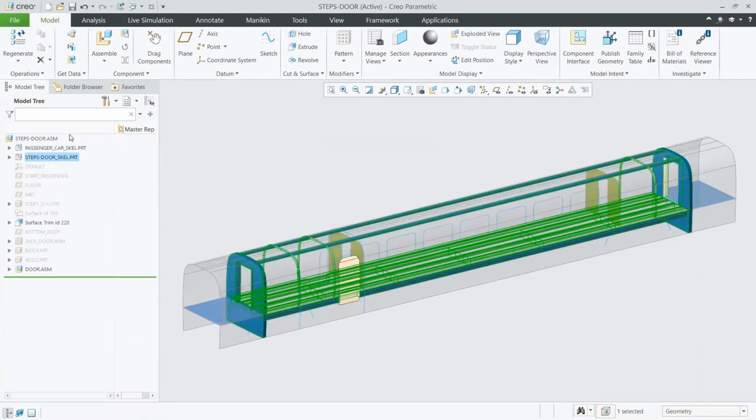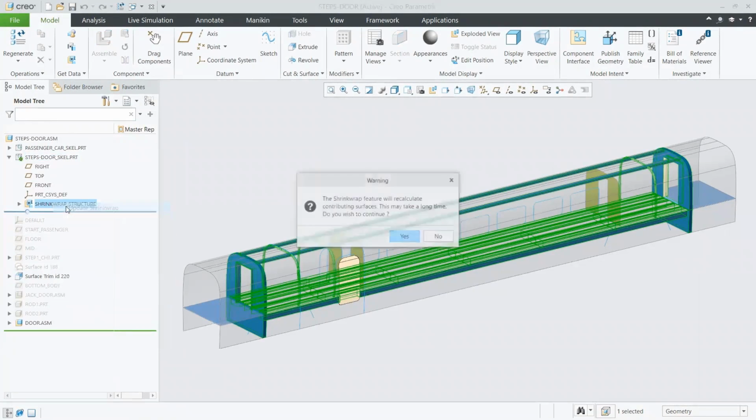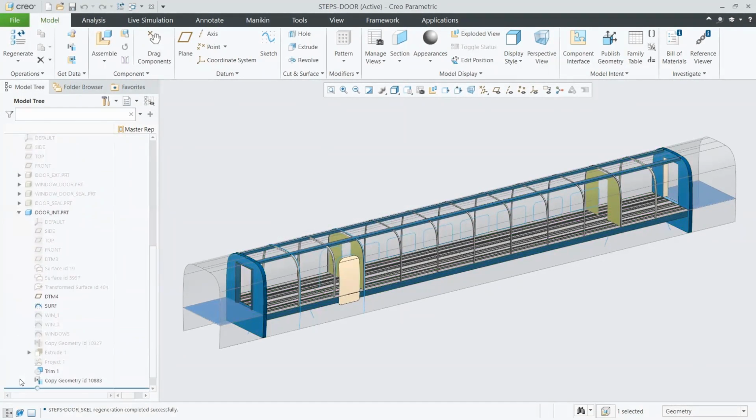And the same sort of thing here. We have the skeleton model inside of my door assembly. I also have a shrink wrap of the geometry. So I need to work on my doors. And I need to see the rest of the model, but I don't necessarily want to work with the rest of it.